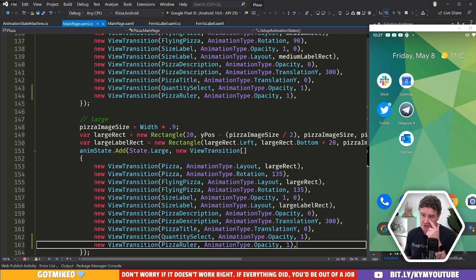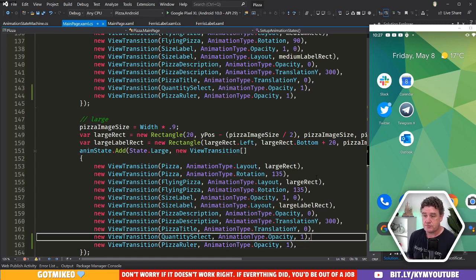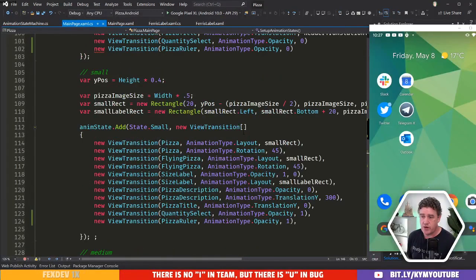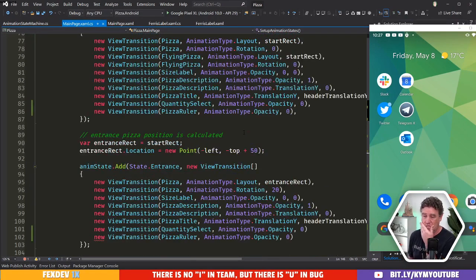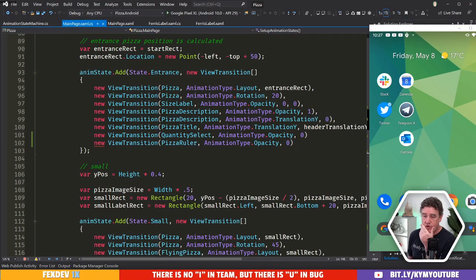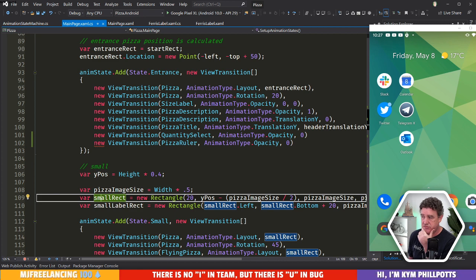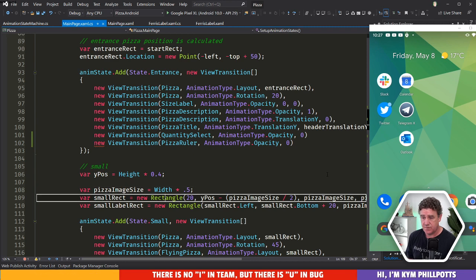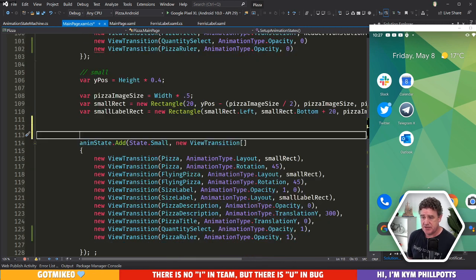And then we've got the whole question of where it's going to be. Right. So in order to work that out, we want to go from the middle of the small rectangle, so where it is as a small pizza, and we want it to sort of go out towards the edge of the screen effectively. So let me just calculate this here.